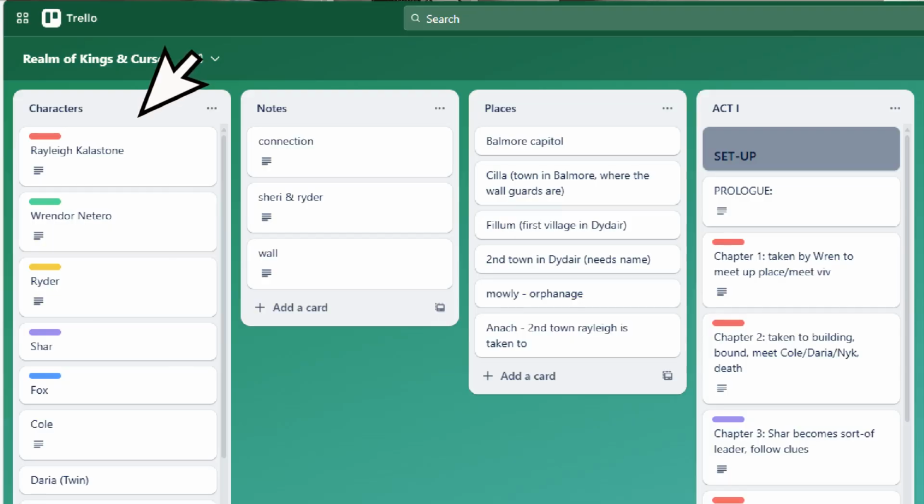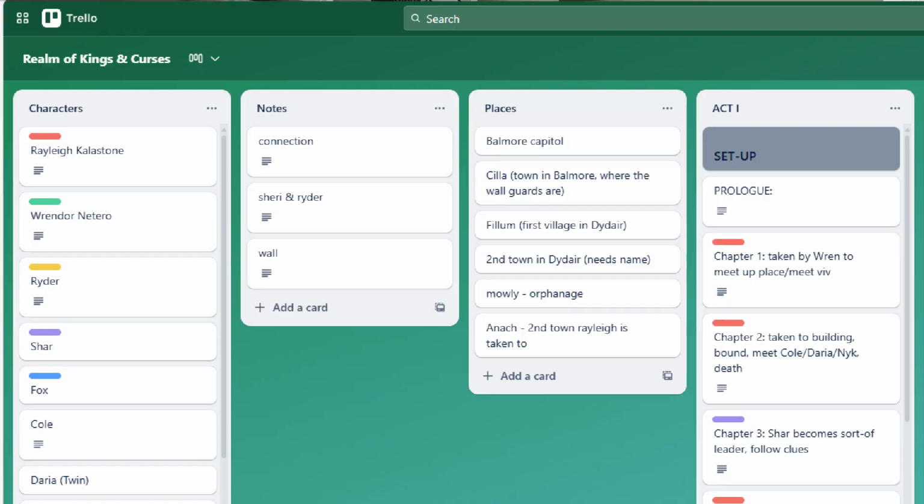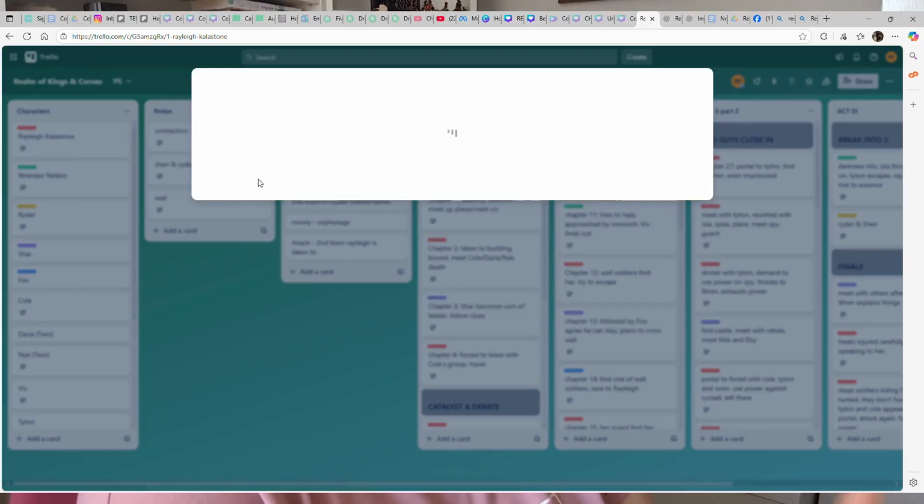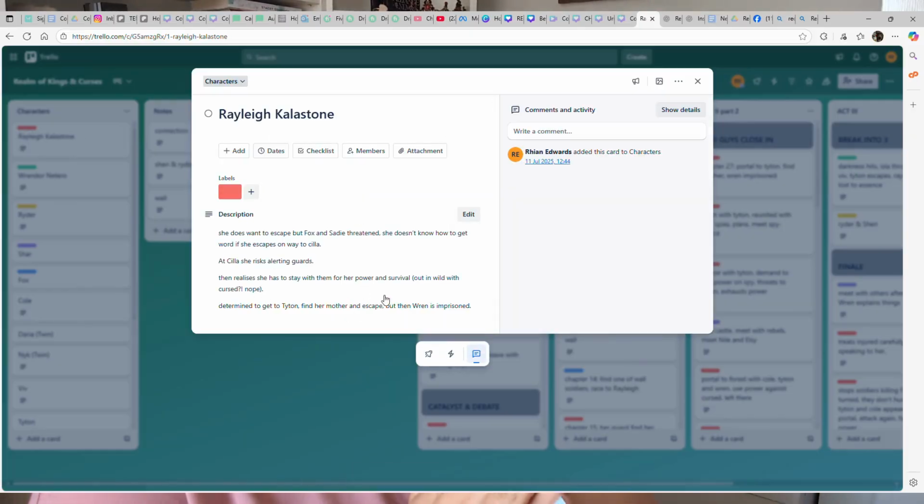I've got one list that's going to go through the characters. These first 4 characters are my POV, my main characters. So we've got Rayleigh, Wren, Shar and Fox. They've all got a colour, and then you'll see in the rest of the board that each chapter has been labelled with that colour, so I know whose POV it is. I haven't done this yet, but when I click on Rayleigh, I'll put a little description about who she is and their wants, desires, flaws and things like that.